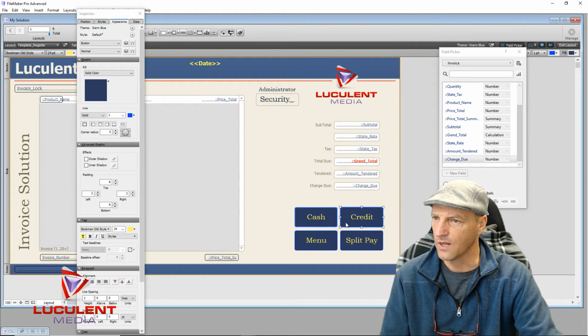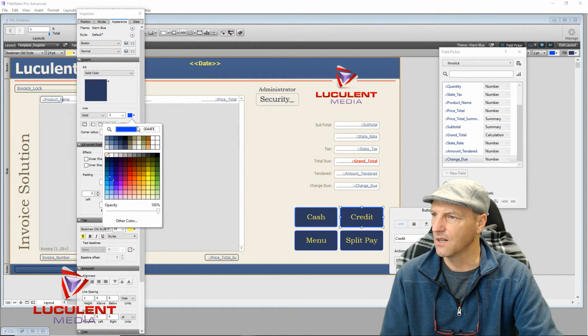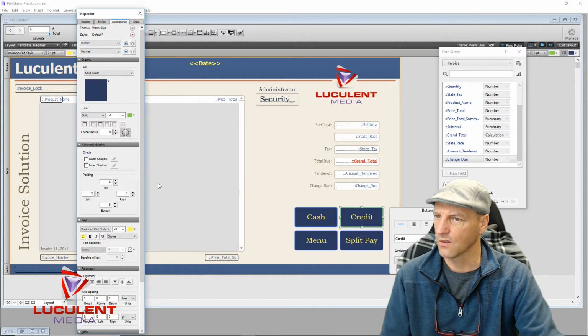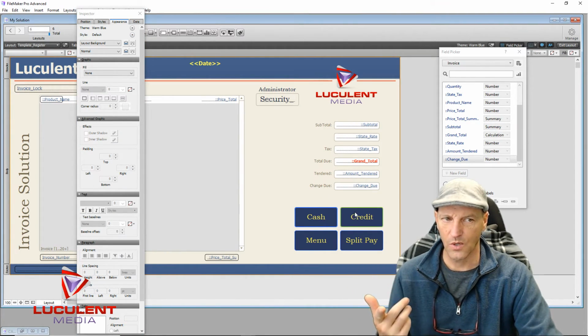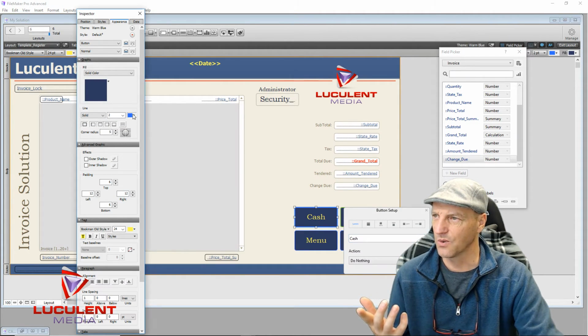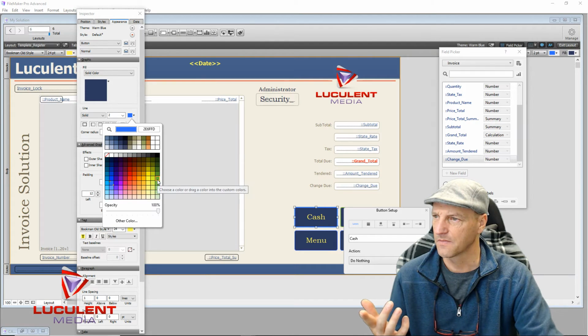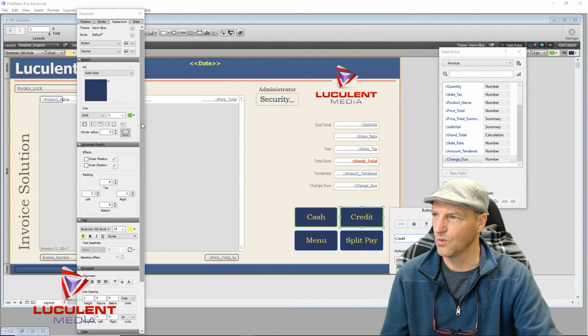Then the credit one, I want the line to be a 2 as well, and I want it to be a green color. So now we have a blue one and a green one. I think we actually kind of did that one wrong though. The cash one should be the green one, and the credit one should be the blue one.